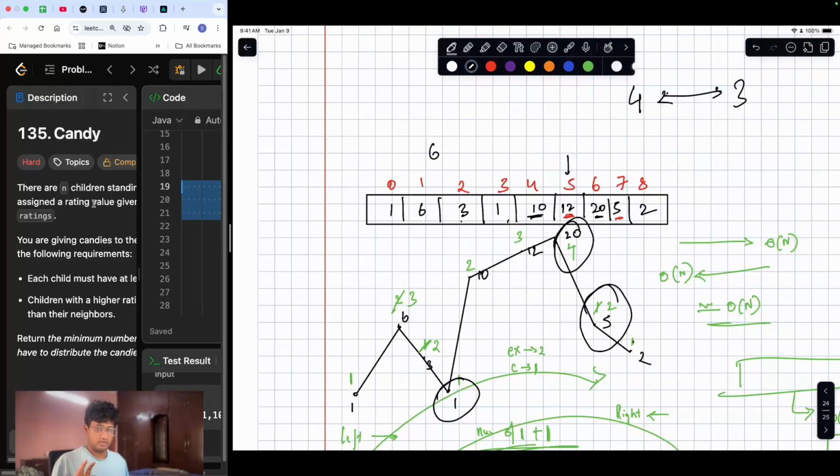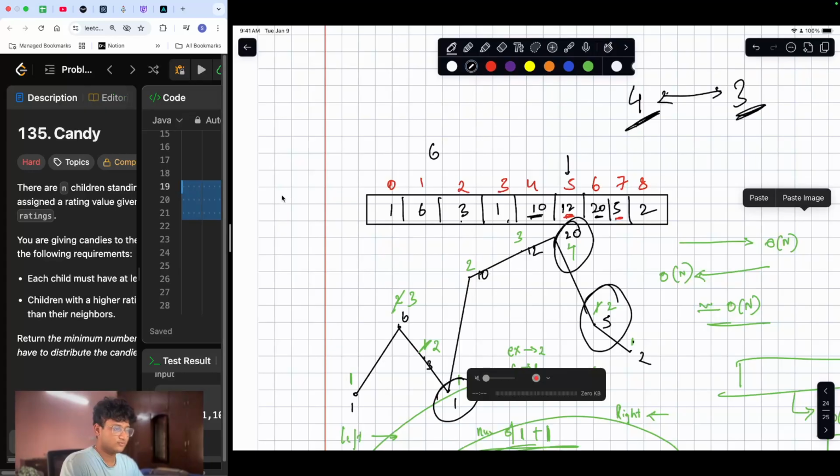20 is greater than 5, right? Okay. So rating of child with 20 is greater than rating of child with 5. So now we have entered the condition where we have to give more candies to 20. Now, if 20 already has a greater candy, then we don't have to care about it. So if the number of candy that 5 has plus 1, which is 3, is still less than the number of candy that 20 already has, then we don't have to do anything, because it satisfies our condition. So we'll just move forward.